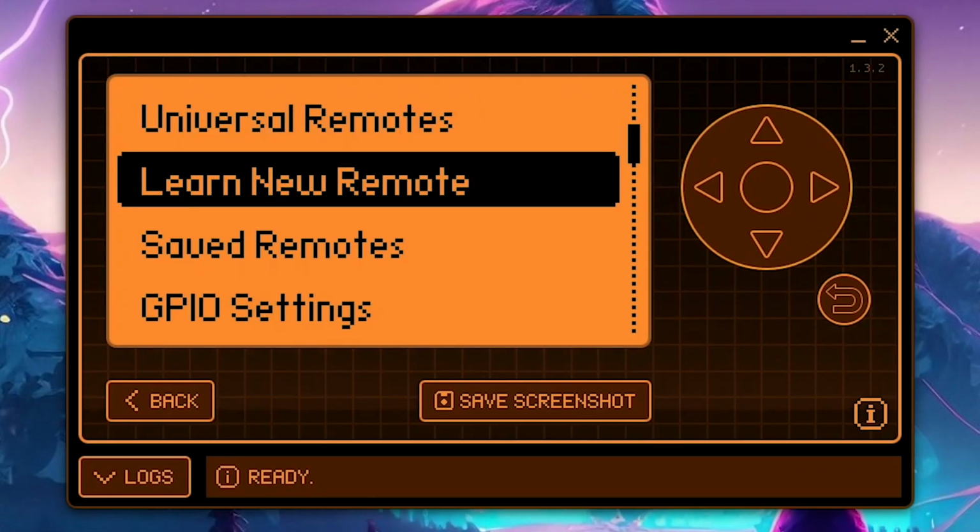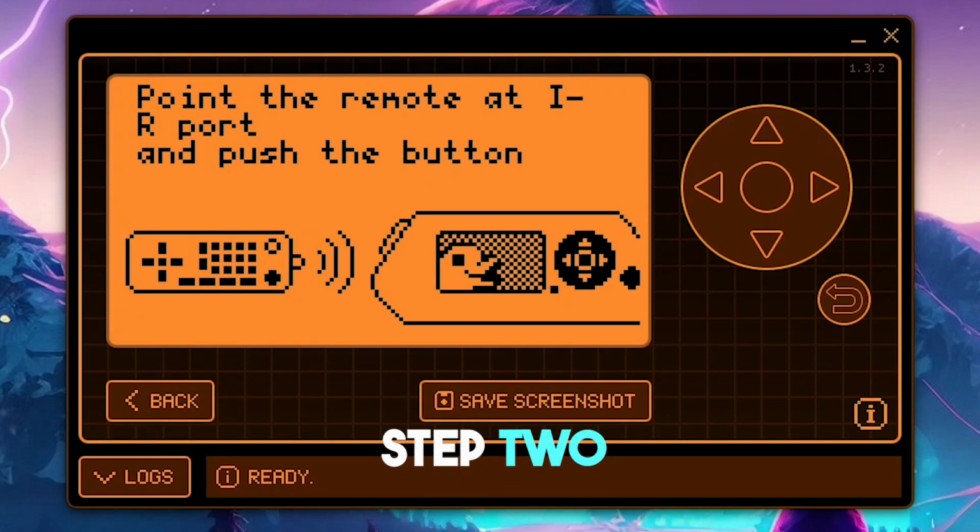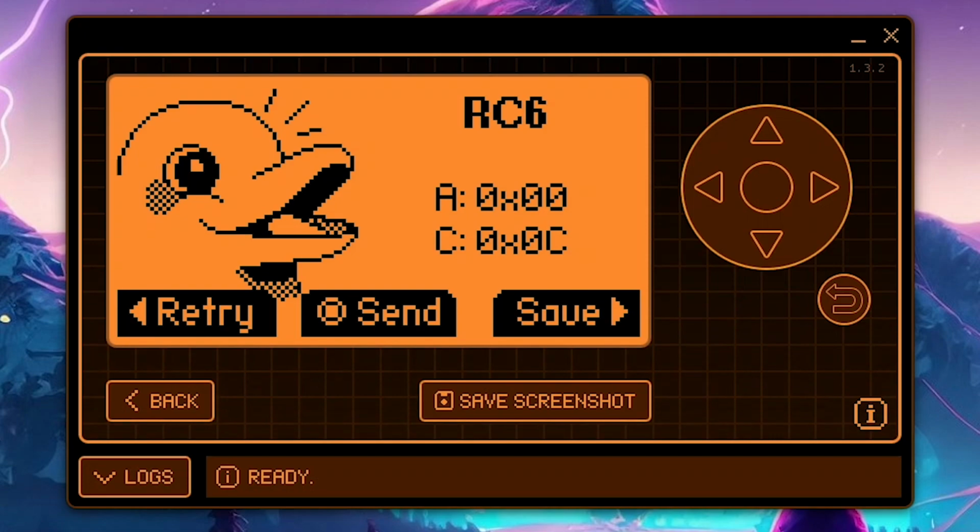Next, go down to the Learn New Remote section and click it. It will give you a screen like this. Proceed to aim your remote directly at the Flipper's infrared receiver on the front of its body, and click the button on the remote you want to copy onto the Flipper. In this case, I'm doing the power button. As you can see, it immediately read it and did a cool little beep sound.